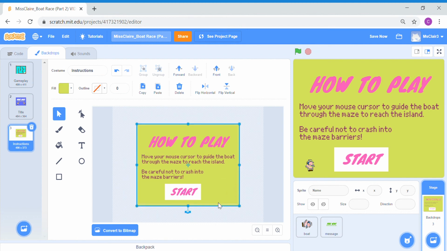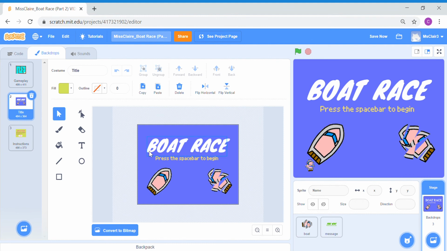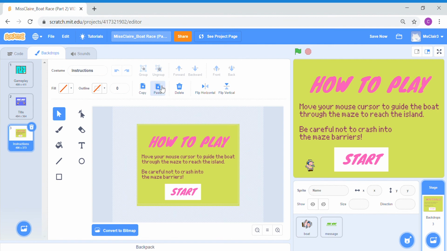Okay, and then I'm going to copy my boat normal costume. So actually I already have it in my title screen. So I'm just going to jump to my title screen, going to click onto this normal costume, copy, jump back to instructions, paste. Okay, then I can resize it and move it wherever I want it to be.